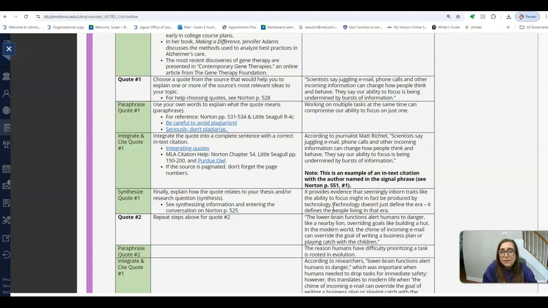So to be a good, effective writer, you want to set up the point. I often use the ICE method: introduce the point, and then you're going to cite it, meaning you bring in a quote or something direct from the source, and then you're going to explain it, which is sort of a synthesis of your tying it together.